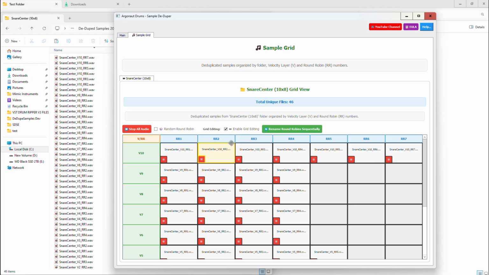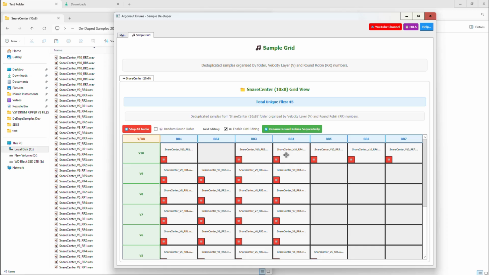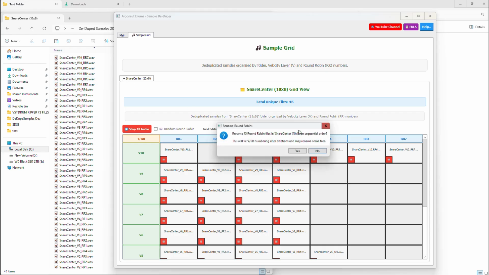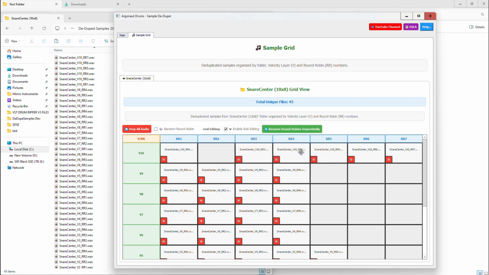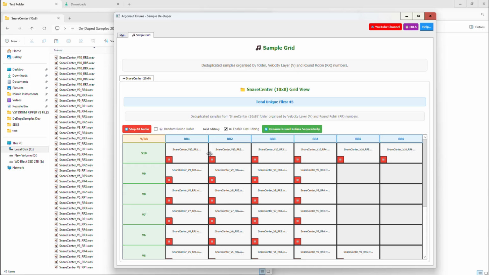If you wish to delete a sample, enable grid editing and click the red button next to the sample you wish to remove. This will remove it from the grid as well as your file system. There is no undo, so be certain that you wish to delete it. Notice, after we removed a sample, the order of our round robins is now out of sync. To fix this, click the Rename Round Robin Sequentially button. This will address any gaps in the file names.